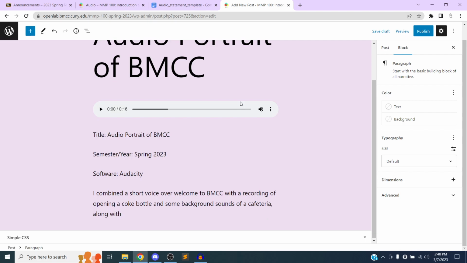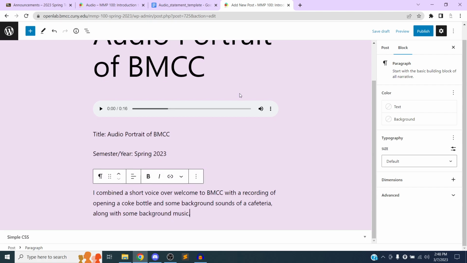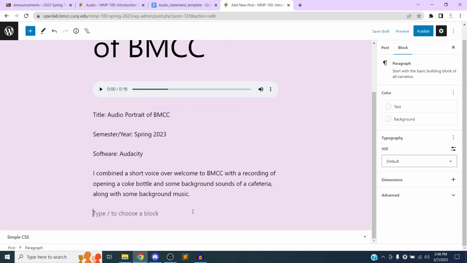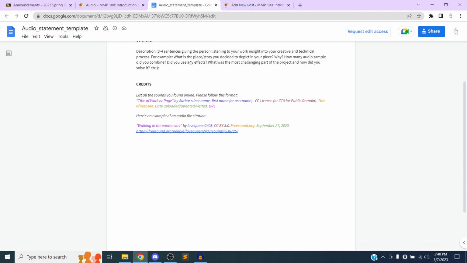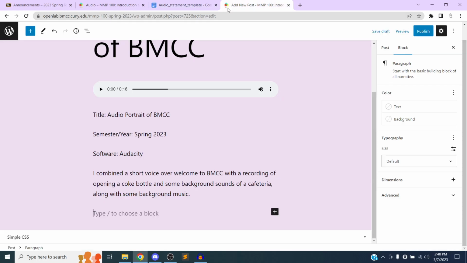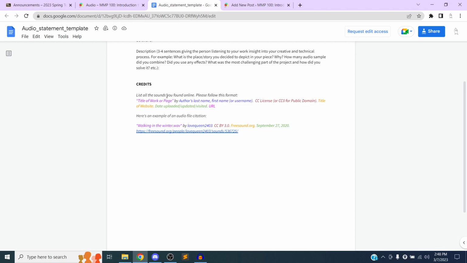along with some background. And so you can write as much as you want here to explain what you're going for with your piece. You can talk about other editing techniques that you may have used. You could talk about the sort of narrative or the goal of the piece or the place that you're creating a portrait of. And then the last thing we have to do is just add in citations for any of the sound files that you use.